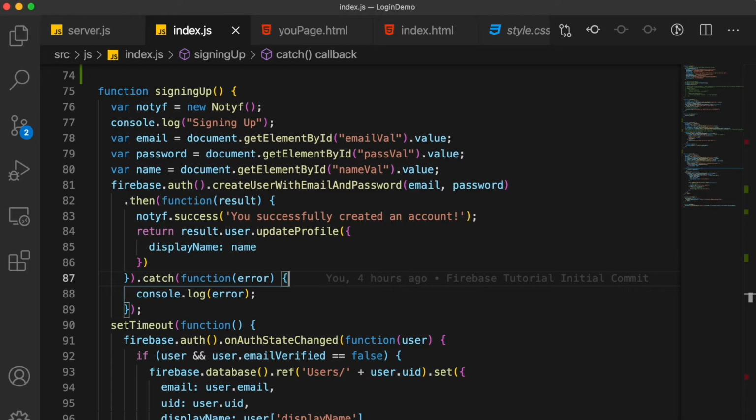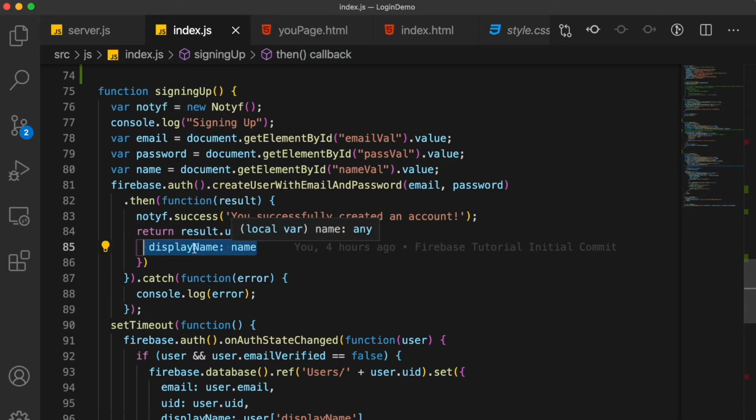It takes up to 2 arguments: a callback function for the success and a failure case of the promise. So while we create the account, it automatically creates a user, and we can specify the display name of that user, which is where we set the name. So this happens right here. I'm updating the profile and setting the display name to the name.